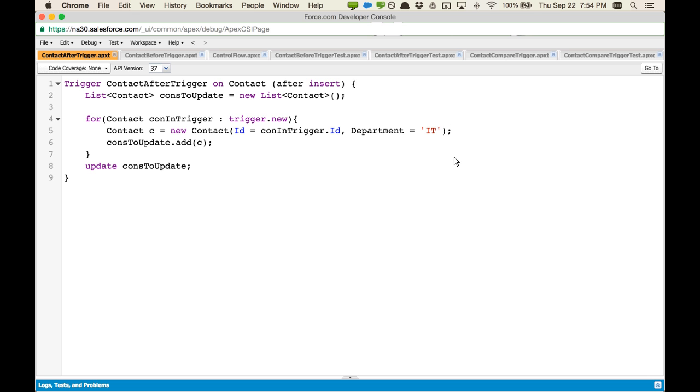At this point, we've just made that change in memory, and we're going to add that contact c to that list that I created on line 2. Then if there are multiple contacts being inserted, it's going to keep looping through until it has addressed all of the contacts in trigger.new, and then it exits the loop here on line 7. Finally, on line 8, we say now update all of the contacts that we added to the contact list called cons to update.